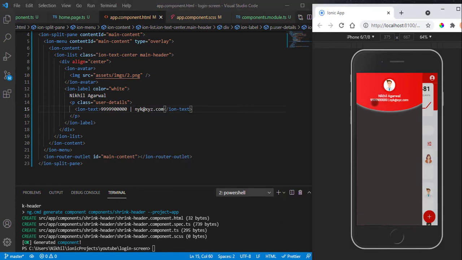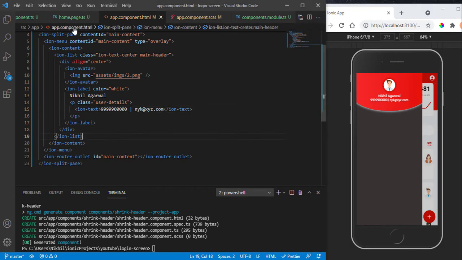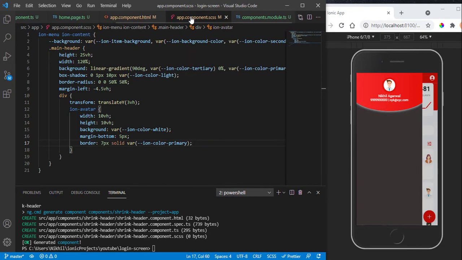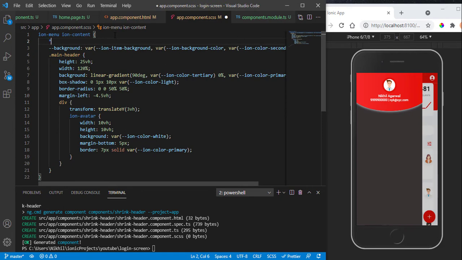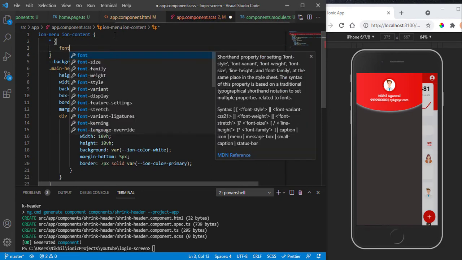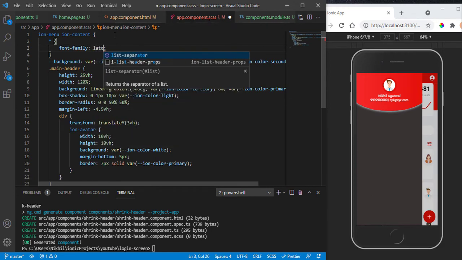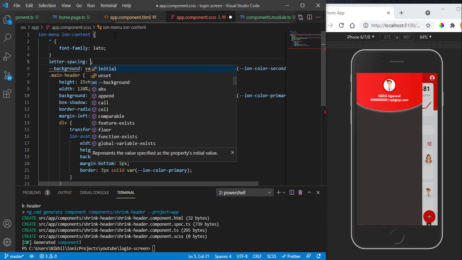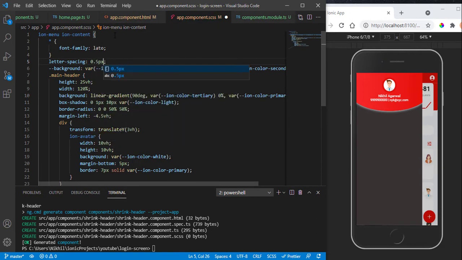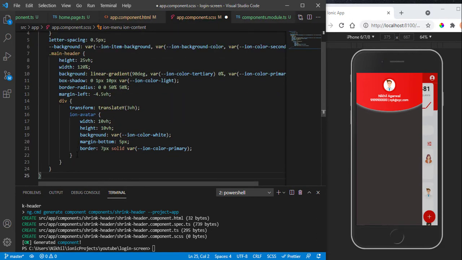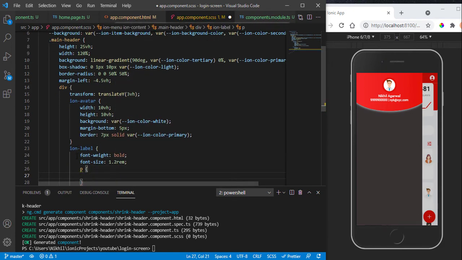So now you can see this is coming up, but we need to design it a bit more. For doing that, I will go to the SCSS of app component. At first, to my ion content, I'll change the font family in the whole content. Font family to be Lato, which I really like. Then letter spacing everywhere, I want to give it 0.5 pixels. And then I'm going to work with the ion label: font weight bold, font size 1.2 rem. Then I'll play with the p tag, giving it a margin top of 3 pixels so that we can have a little spacing between the ion label and p tag.